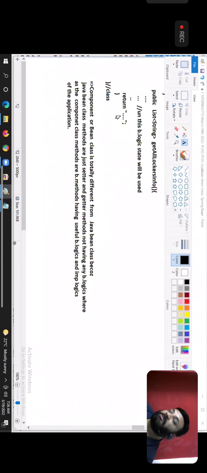Someone is asking me, sir, I will keep getter setter methods in the component class, what happens? Nothing will happen. Sir, I will write business methods in the Java bean class, what happens? Nothing will happen, because there is no compiler to check whether you developed a perfect Java bean or a perfect component class or not, because these are logical identities, boss. These are not real compiler level identities.